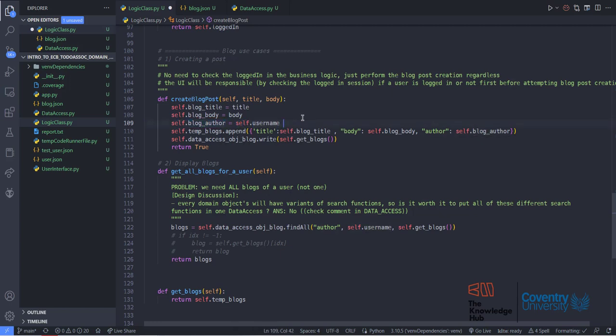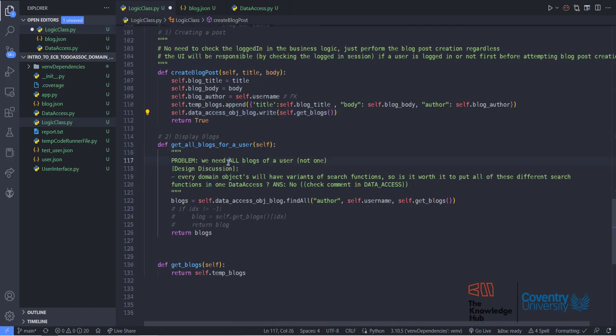Doing this is essentially placing the foreign key or linking the two objects together, okay? Finally, we're going to append the new row into the list of temporary blogs, right? And we are going to write this or save this into the database. This is equivalent in Django to saying something like model.save, or in Flask. It's the same thing, yeah.